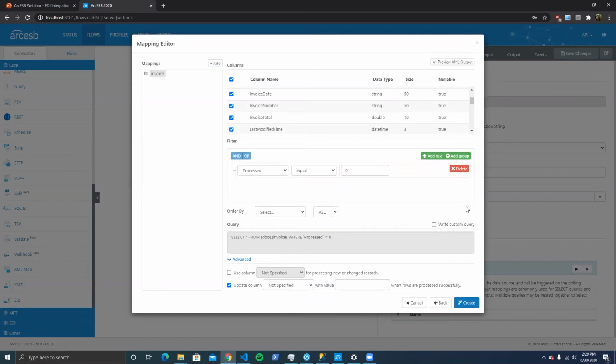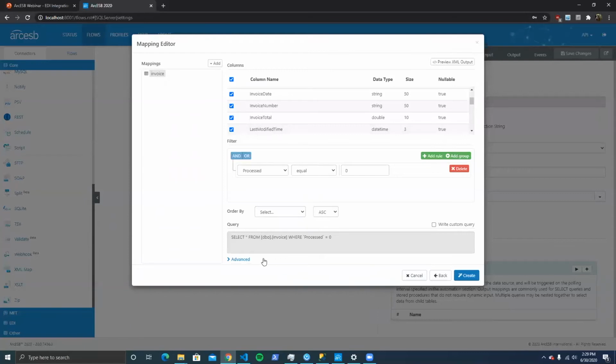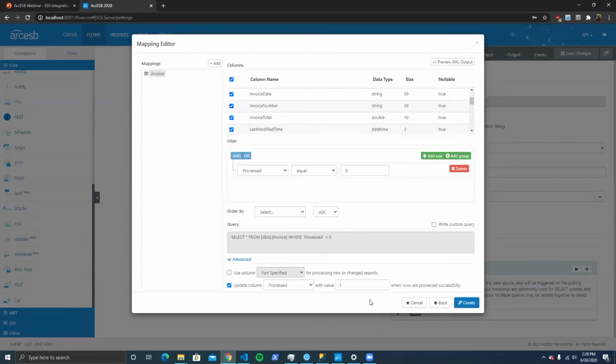Now the second step here involves updating this column so that each time we actually process a record, we go ahead and indicate that, yes, this has now been processed. So there's that second feature here where we can update the processed column with the value of 1 when rows are processed successfully. So we just talked about two broad approaches, using a last modified time and using a flag or a Boolean column to process unprocessed records only.